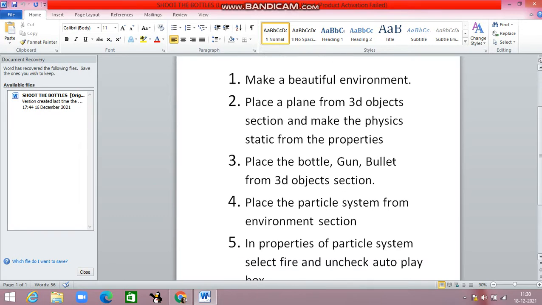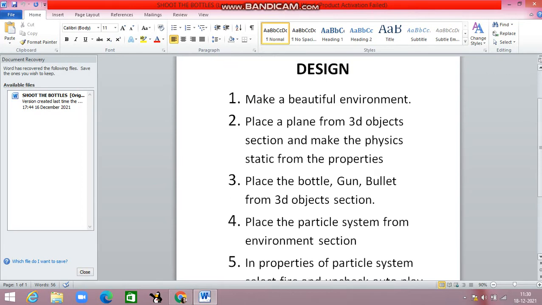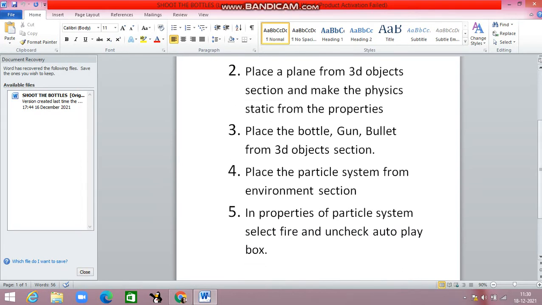And for the flame part, how the flame is going to come on the bottle, we are going to place the particle system. And in the properties of the particle system, we are going to select fire and uncheck the autoplay box. So these are the steps that we are going to follow. I will show you one by one.